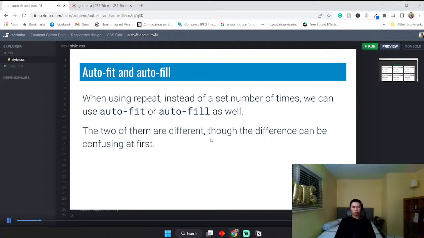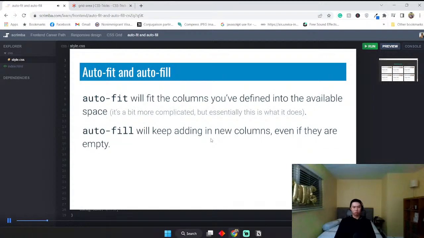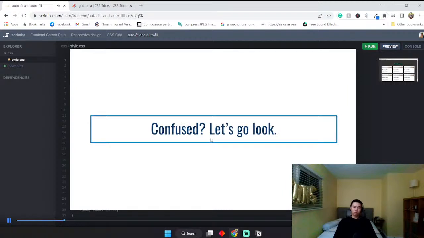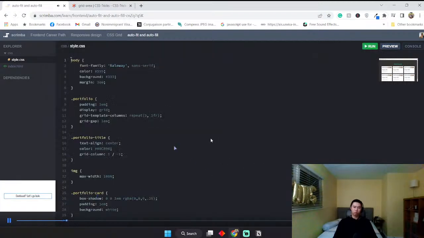The two of them are different, though the differences can be confusing at times. So I'm going to try and explain it, but then it'll be a lot more clear, I think, once we actually look at it. But autofit will fit the columns you've defined into the available space. It's a little bit more complicated what's actually going on, but essentially this is what it's doing. Whereas autofill will keep adding in new columns even if they're empty. Are you confused? Let's go take a look, because as I said, I think it'd be a lot more clear.